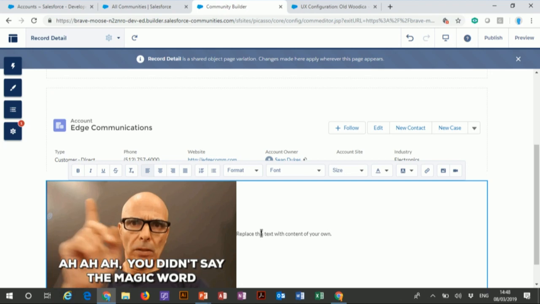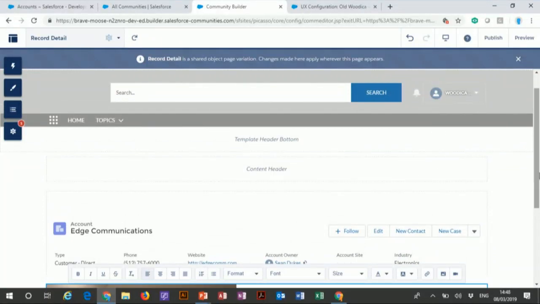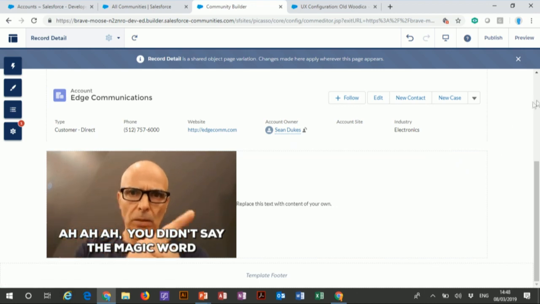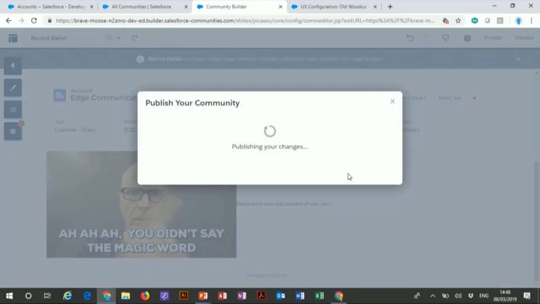So I'll put that in there, and then if I save that page, hopefully we'll have a save button somewhere. I don't know where my save button's gone. Okay, that's good. Why can't I save that? I've got to publish it. Sorry, that's all right. So I'm going to publish it. That takes a few seconds while I publish that.